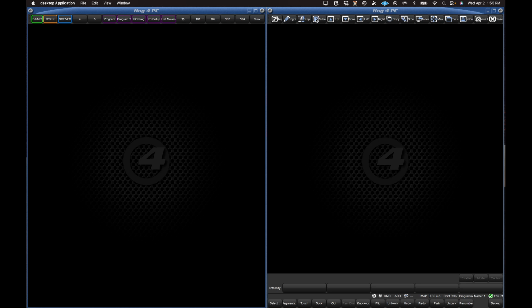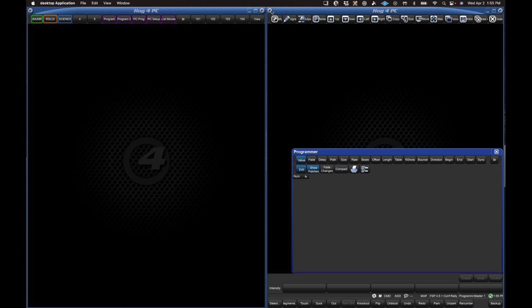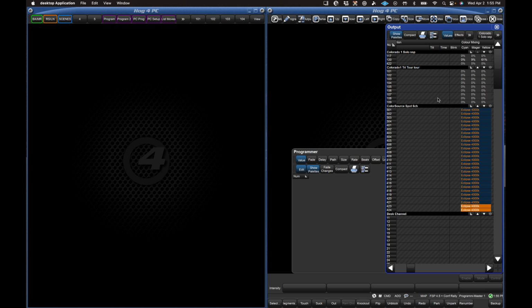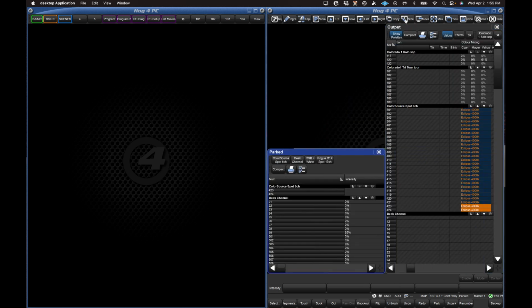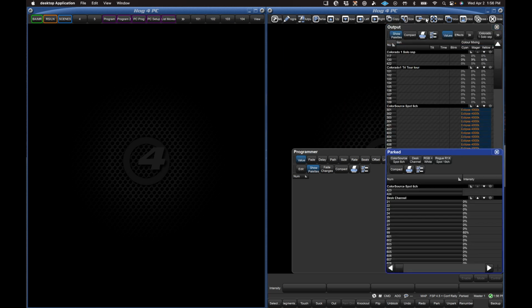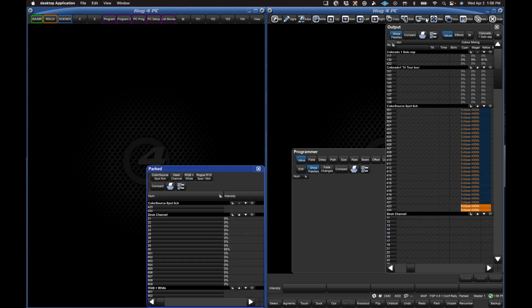So I can open the programmer with that button. I can open the output window with that button. I can open a parked menu with that button. And then these up, down, left, right are like navigation buttons if you didn't want to use your keyboard or the keys on the console. You have a copy button. You can press the size button to resize anything within one of the windows. The move button will move that back and forth between your displays.